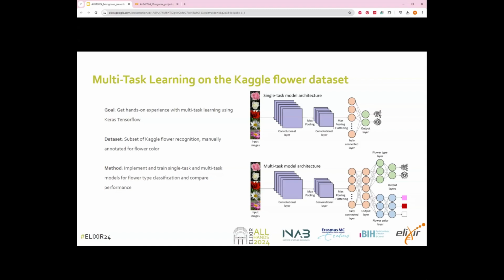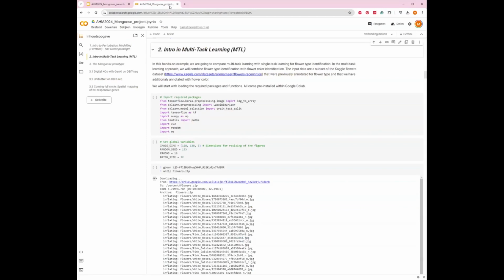And as a method, we implement both a single task learning model architecture as well as a multitask model architecture for classifying both the flower type and the flower color. We will focus on the flower type classification and compare the performance and see whether the multitask learning architecture would actually improve the flower type classification. So back to the Google Colab.